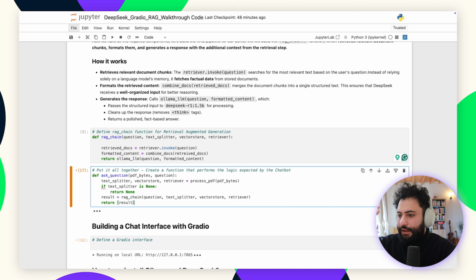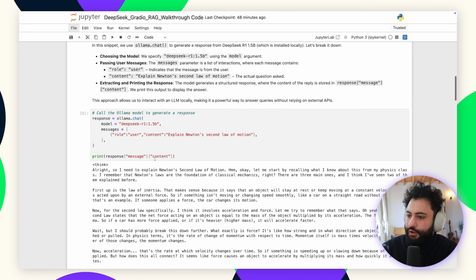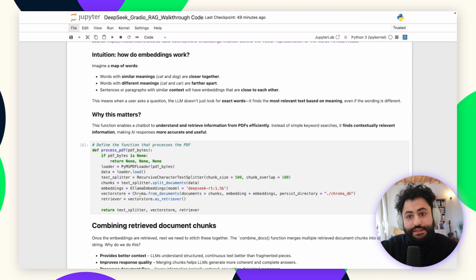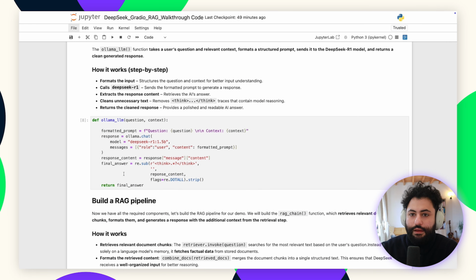So I'll explain the logic here again from the top. First thing that we did is test out DeepSeek. Then we created a process PDF function. What this does is take the PDF and create the text splitter, create the embeddings from the PDF, store that information in the vector store, and then define the retriever object that lets us retrieve the information from the vector store. So this function determines the logic of processing the PDF. Then what this function does is that whenever we have chunks, we combine them into a long text, right? Then what this function does is that we provide DeepSeek R1 a query with additional context, with that context being formatted into one long text.